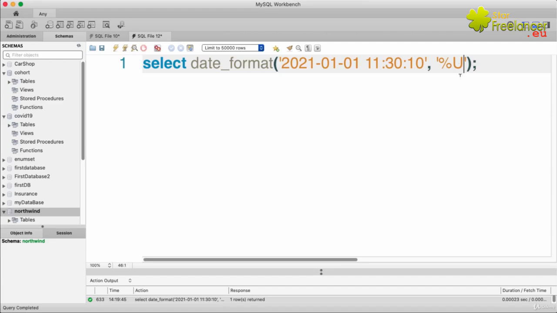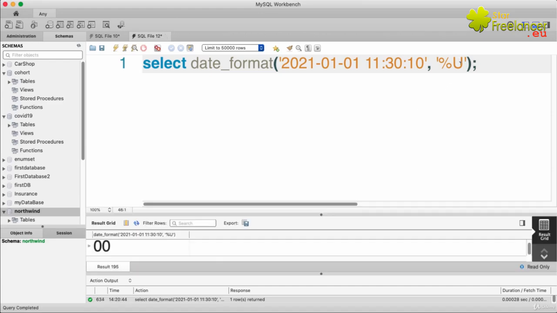Capital letter U. So if I run this, it says the week I am in is week 0. If I change this one to 21st, it's giving me week 3 of the year. If I put this one, for instance, to 04, I say, okay, this one is 01. That's April. It's week 13 using U. Okay, so U will help you fetch out the week of the year.